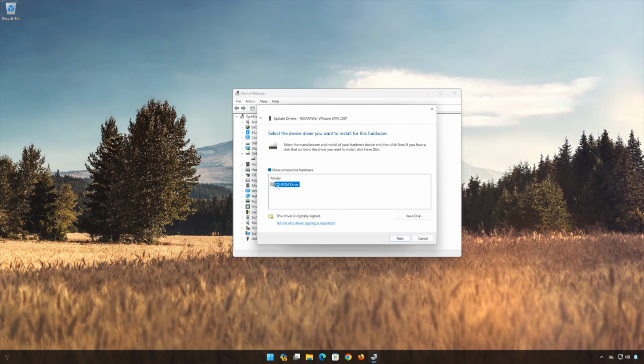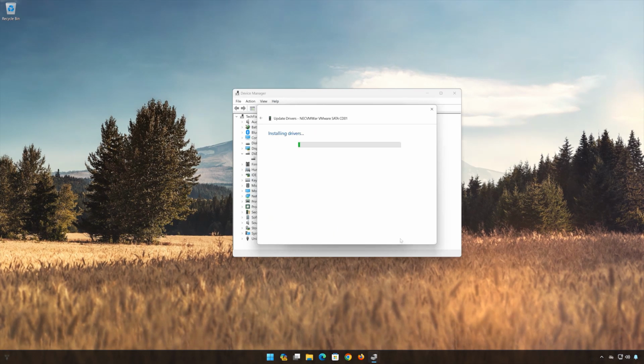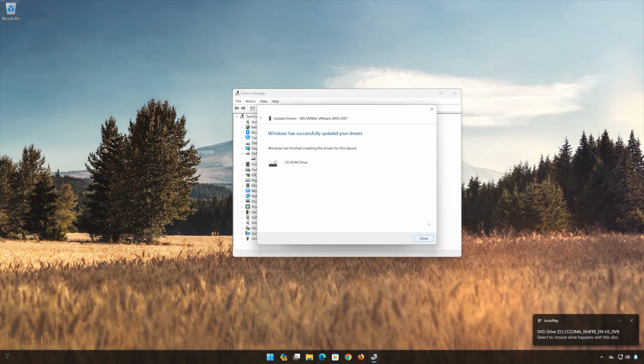Select the driver for your DVD or CD adapter. Press Next. Restart your computer.